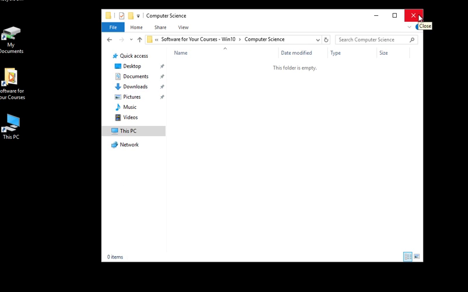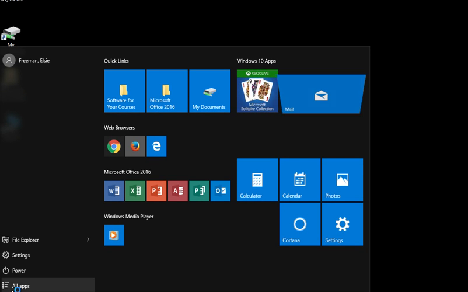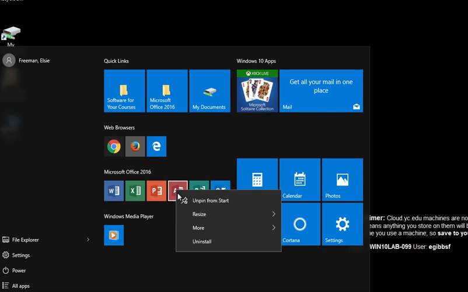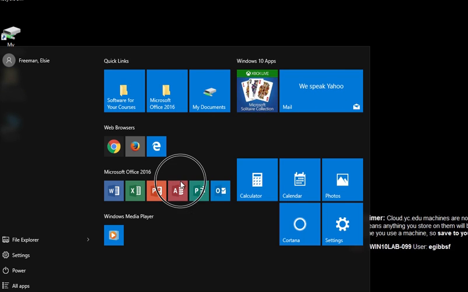So let's try something else. Let's go down here to the window, and where it says the different programs, here we have the icon for Access. If you want to put this on the taskbar, remember you can right click and it says unpin from the start menu. We'll just go ahead and open that up.